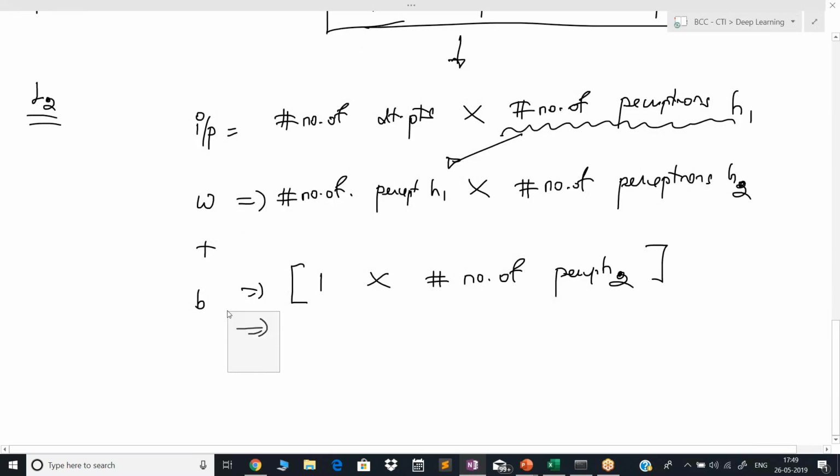Now when we multiply, what will be the resultant outcome dimensions? Can you all tell me? When we multiply, what will be the outcome dimensions?